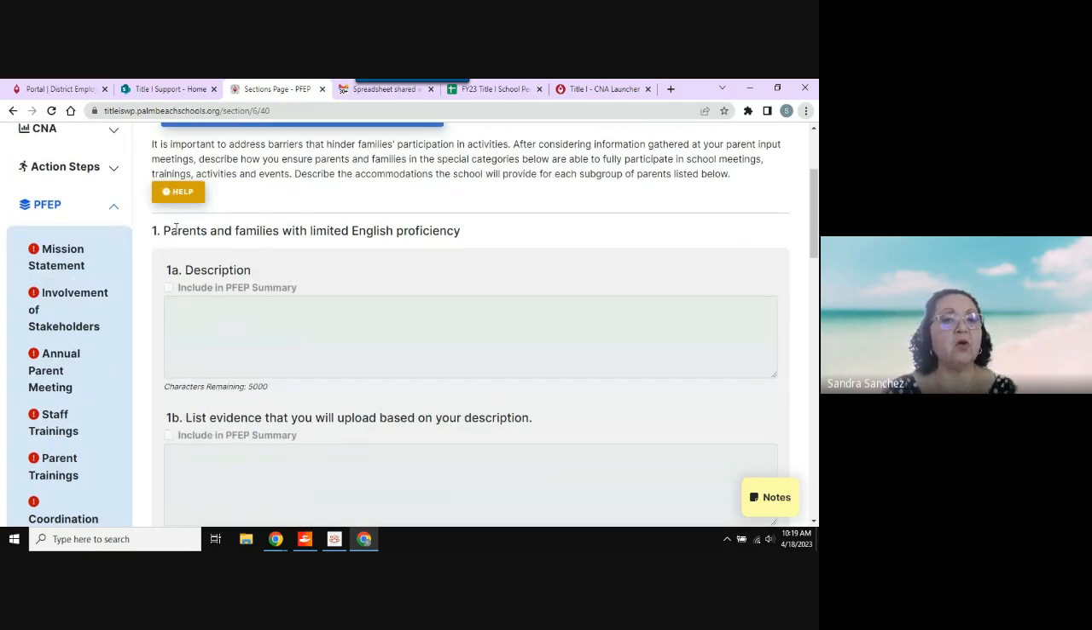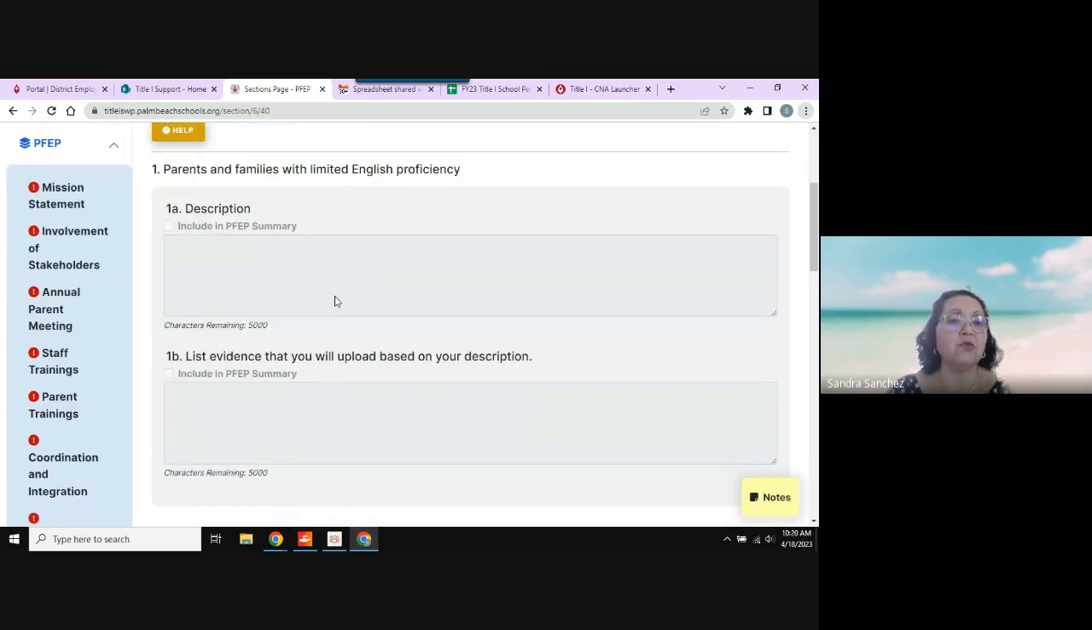The first category is parents and families with limited English proficiency. Again, you're going to describe the process that you have in school to help the parents and families that are limited English proficient. So this looks a little bit different than last year's PFEP. Instead of having columns, you have rows. In the first question, 1A, you are going to describe your process and procedures.